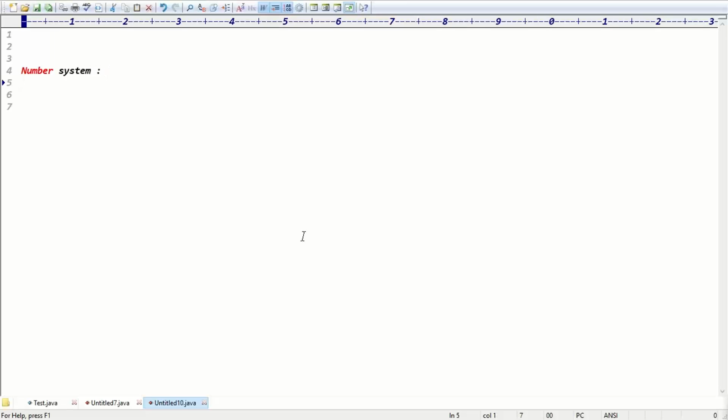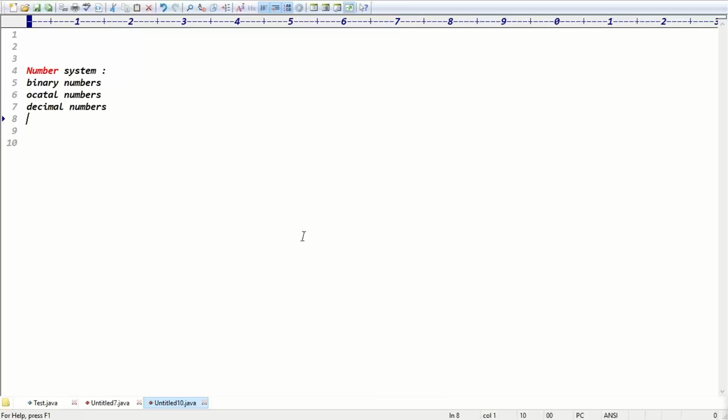Guys, if you take the number system, there are four types of number systems. One is the binary number system, binary numbers. The next one is octal numbers. Next is decimal numbers. Next is hexadecimal numbers. There are a total of four types of number systems: binary numbers, octal numbers, decimal numbers, and hexadecimal numbers, right? Exactly.